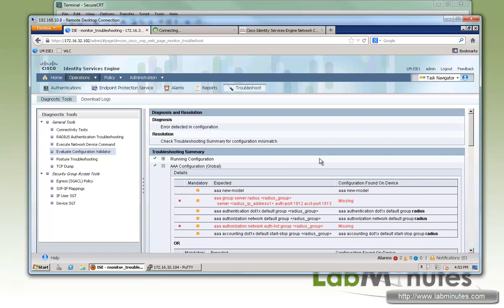Okay, so now that we have both the switch and wireless LAN controller configured, we are ready to proceed with the policy configuration, which we will look at in the next video. Okay, so that wraps up our 802.1x switch and wireless LAN controller recommended configuration.